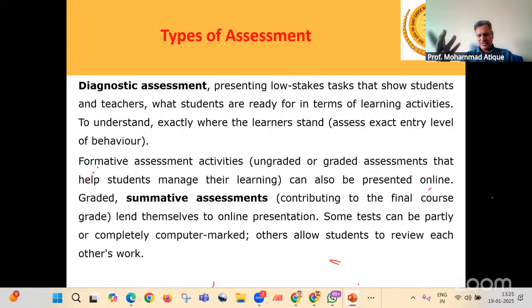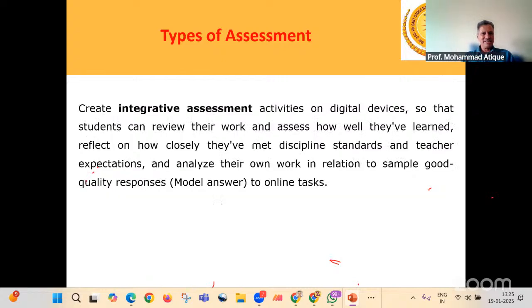There are very many, but this is another type of assessment. Normally it is not there. And again, at the end, you have an integrity assessment. Integrity assessment is a complete assessment wherein the model answer and all those sorts of things are there.